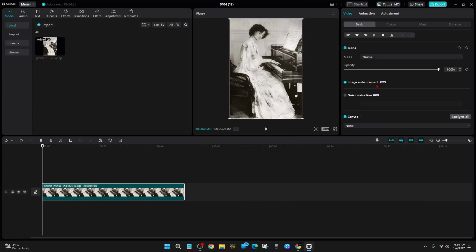This is a pro version as well. So it's a pro feature inside CapCut. So if you don't have pro, you won't be able to use this, unfortunately.